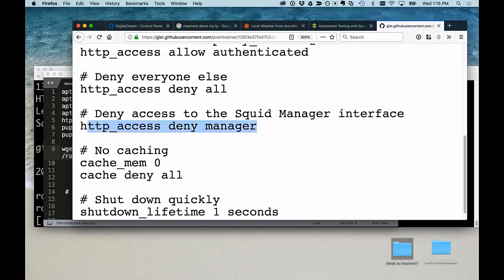Don't let anyone get to the Squid Manager interface, and disable caching. I'm sure caching is the bane of more QA people than just me, but if you turn it off here, you won't need to worry about other things interfering with your tests after you think you fixed that bug finally. And at the end, we're going to tell Squid to shut down quickly because who's got time to wait for Squid to restart?